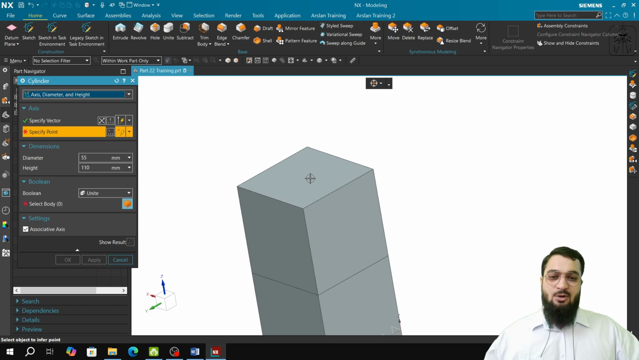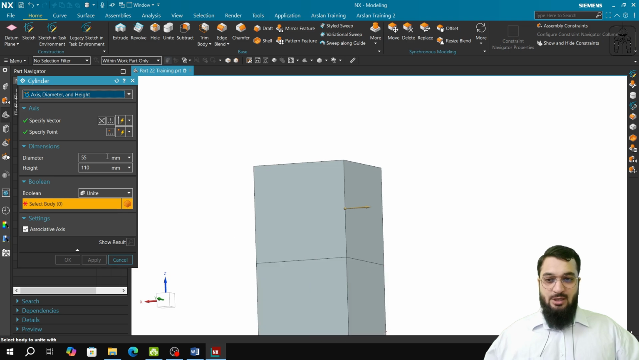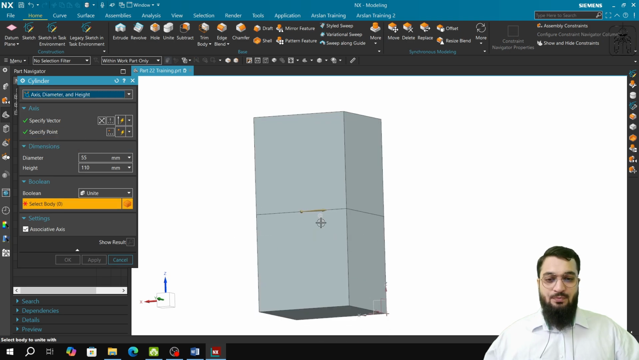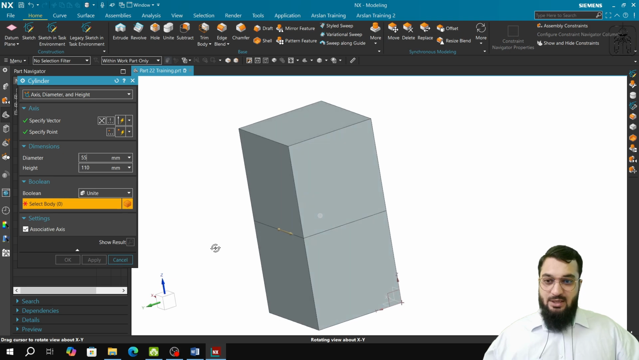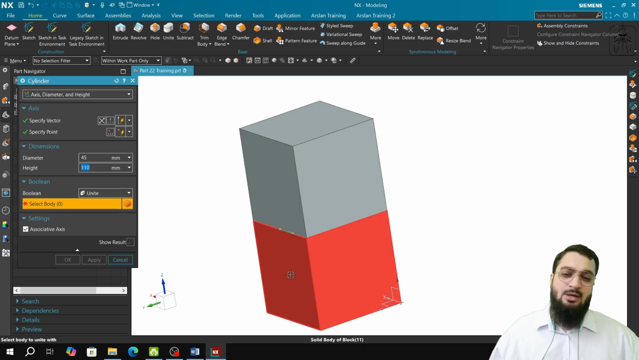As of now I cannot select this point, so I will only be selecting this. Or what you can do is select this point so that it will be in between both the cubes. Now we will select the diameter and the height. As you see the diameter is 55, so I'll just make it 45 and I will keep the height 110.